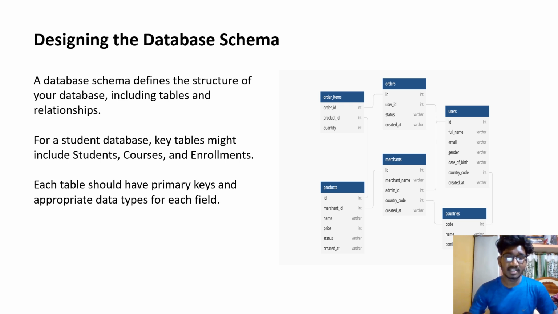Design the database schema. The database schema defines the structure of your database, including tables and relationships. For a student database, key tables might include students, courses, and enrollments. Each table should have primary keys and appropriate data types for each field.